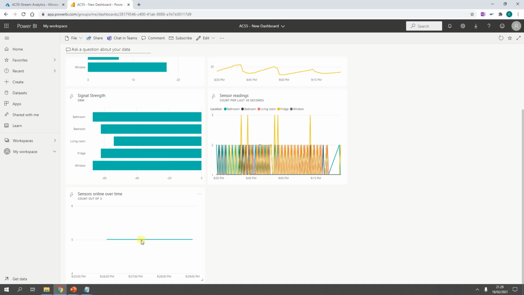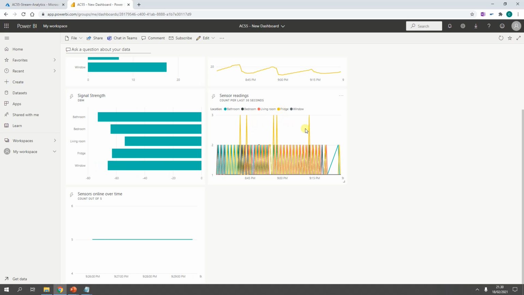The line plateaus at 5, which means that all 5 of my sensors have within any 30-second window sent at least one signal through. And that's all that I ask for my use case, that all of my sensors are online. And as we can see here, all of them seem to send between 1 and 2 signals, some 3 in very unique circumstances. That's mainly the fridge.